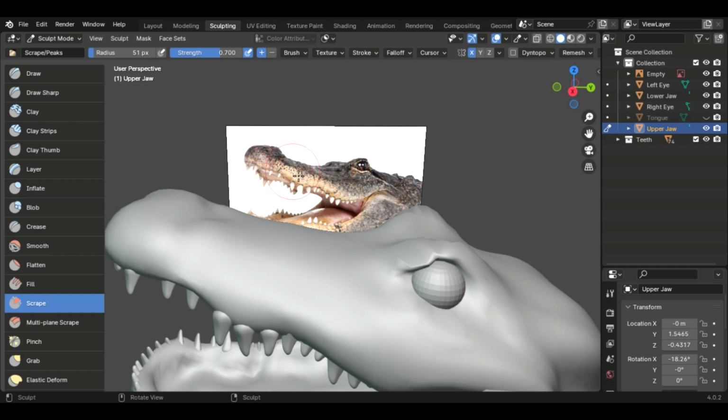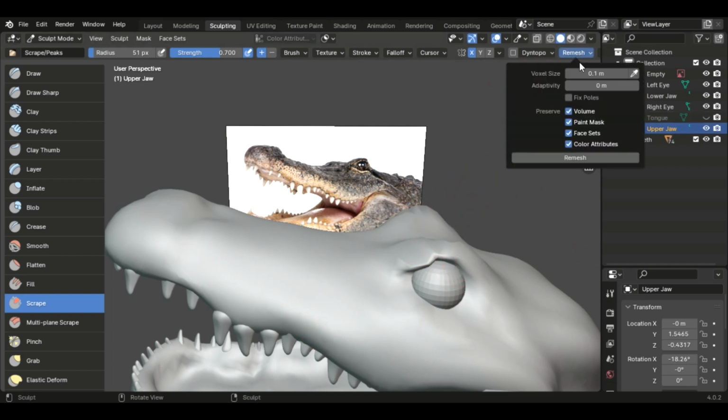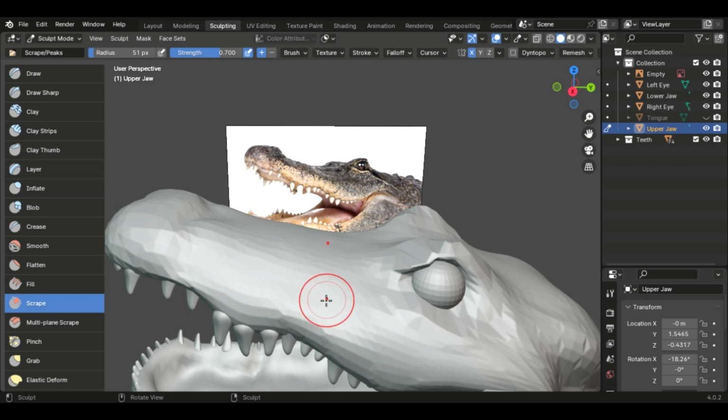So we're going to remesh it again. So with the upper jaw selected, we're going to remesh at 0.01, hit enter, and now keep in mind, again, don't hit remesh a bunch of times. Hit it once, let it do its thing, otherwise you're going to freeze your computer. So remesh, and this one's going to take a little longer because there's a lot of stuff, a lot of calculations to make.